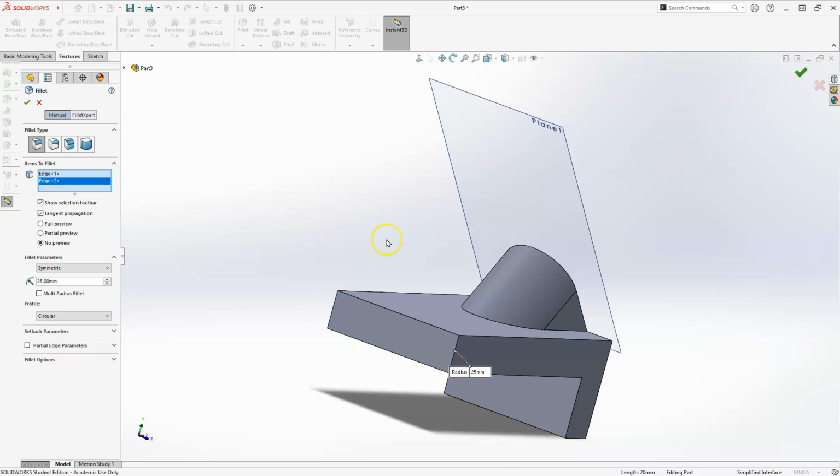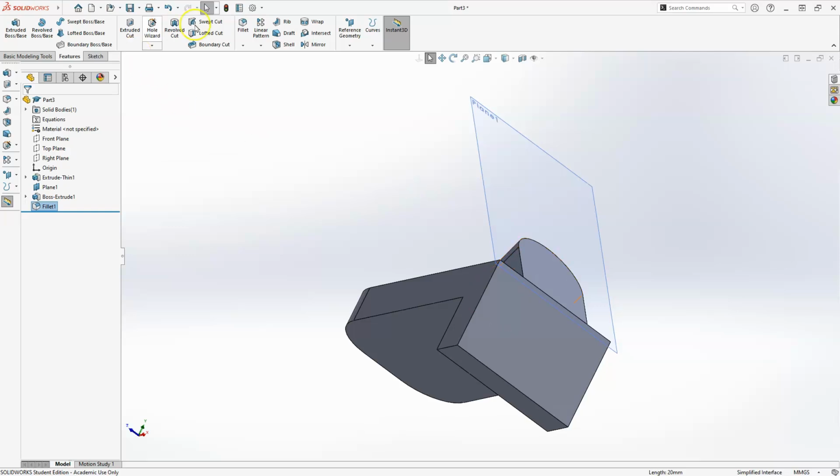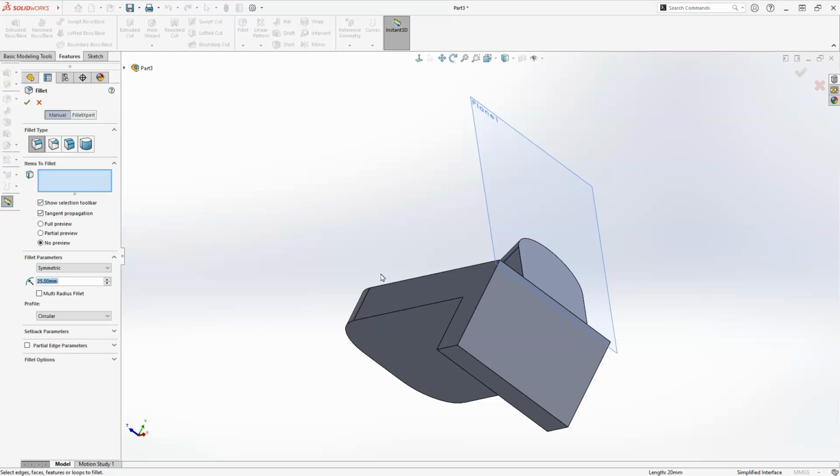Go ahead and OK that. Let's go around underneath the bottom here, go back to the fillet command. And then we'll go ahead and knock out our ones that are sitting at 14, which happens to be this one and that one. Okay, let's go ahead and accept that.